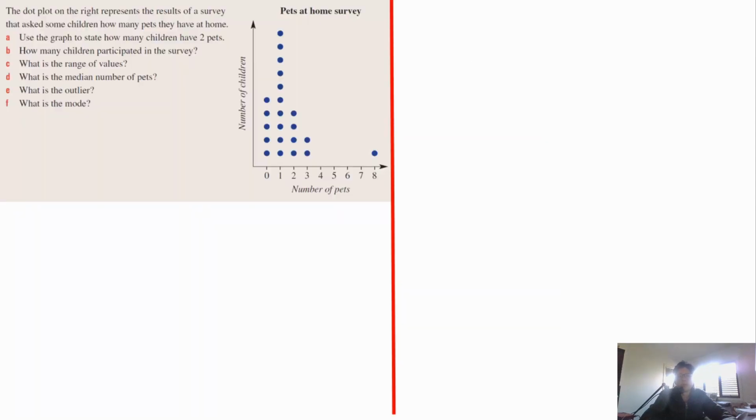Using all the information we just learned, let's try and interpret this dot plot. For question A, use the graph to state how many children have 2 pets. We'll simply count the number of dots under 2. That's 1, 2, 3, 4. So for part A, the answer would be 4. When writing the answer, make sure you have the full answer. I didn't include it, I'll include it now. It's 4 children.